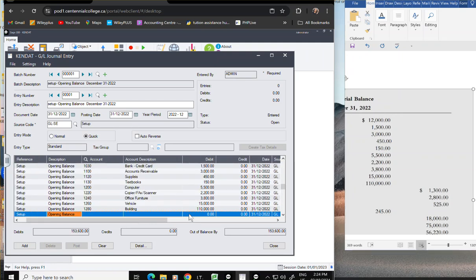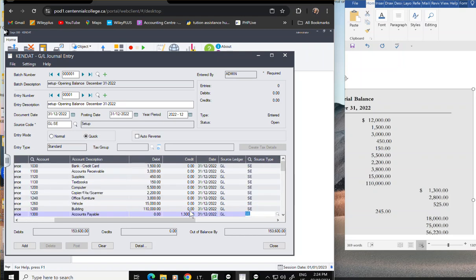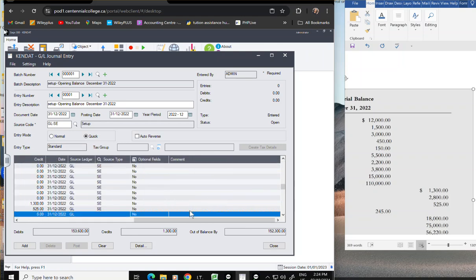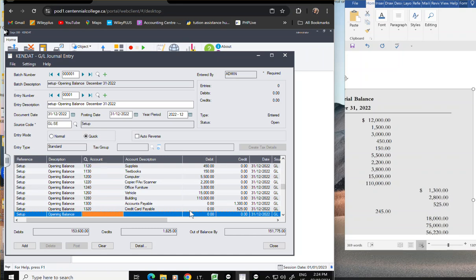Now my next one is my accounts payable. The normal balance in accounts payable is a credit balance. I don't need to tell you in the question. That's the balance, 1,320. That is my 525. I debit.